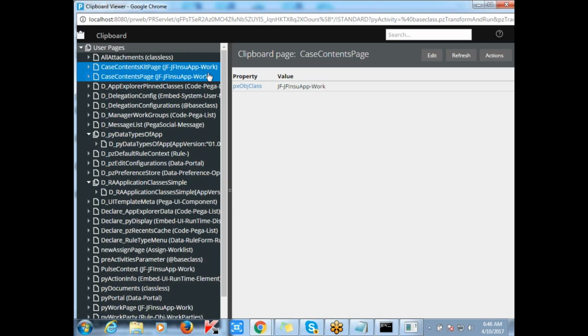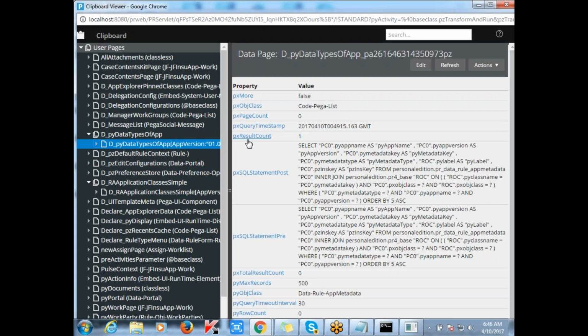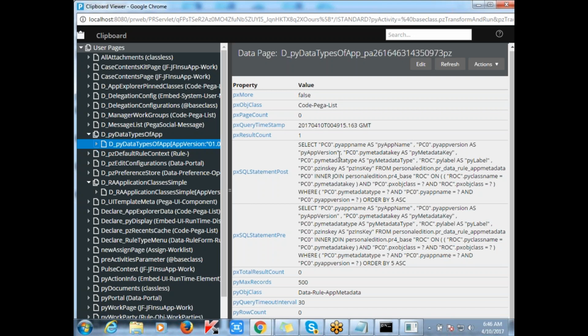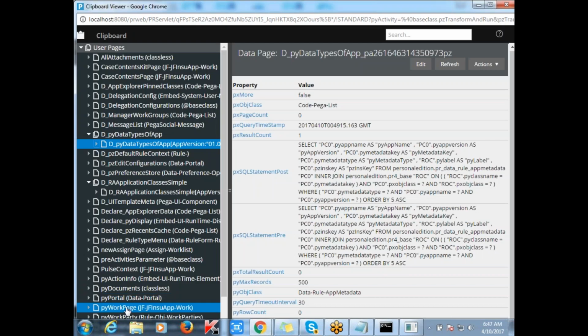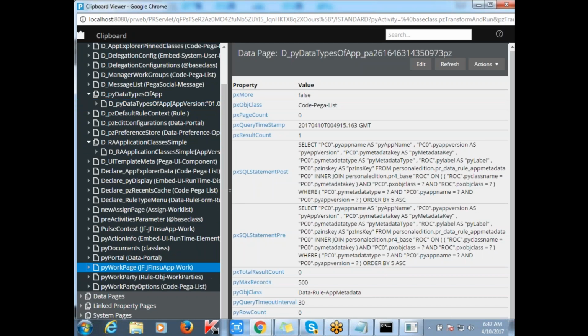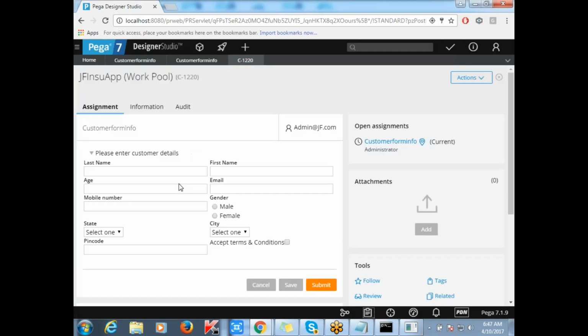Okay, if you click on this, you can see some properties here. You are seeing the page properties and their respective values. So in PRPC we were running our page, right? What is that? The customer page. Wherever our information is stored, it is definitely stored in one of the pages on the clipboard. That page is called the pyWorkPage. The work-related information is stored within the pyWorkPage on the clipboard. We have not entered any value in the UI, that's why the values for the corresponding properties are empty.